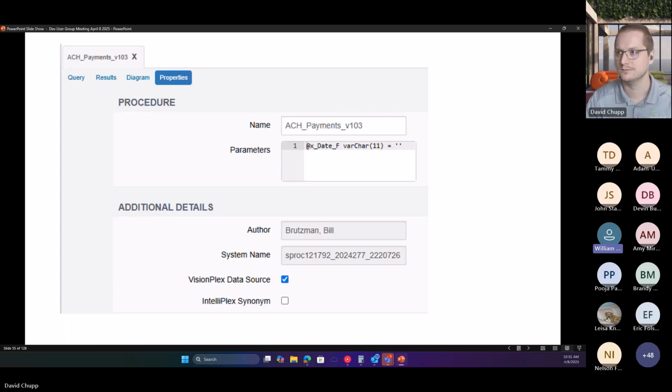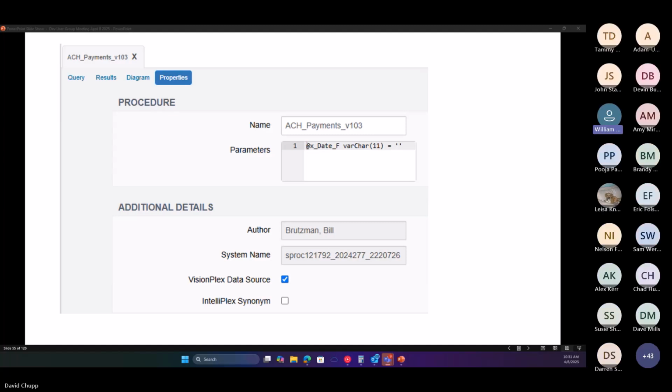So I'm just giving it the date. And the formatted date, I'm using a _F. Happens to be 11 characters anyway. And this is version 103 because 101 and 102 had some problems, and I had to start over. So anyhow, next slide, please.